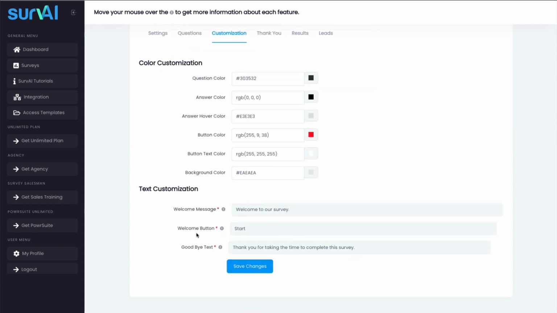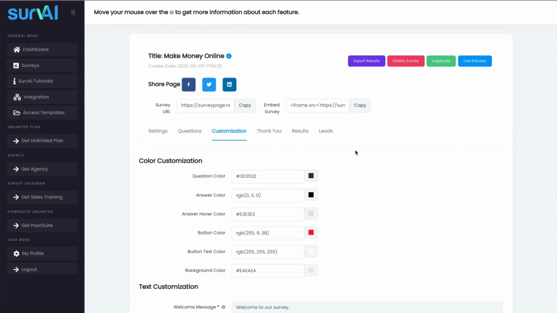And then your text customization. So your welcome message would say, welcome to our survey, or whatever you want. The welcome button says start here. And the goodbye text, thank you for taking time to complete the survey. And again, you can change this to anything you want.